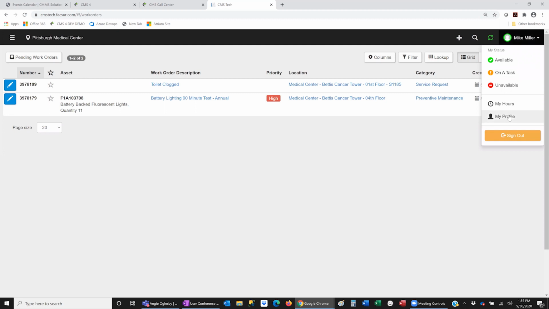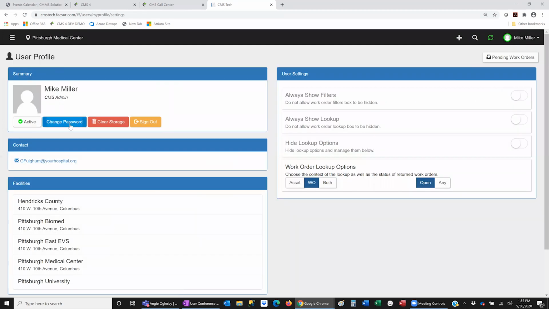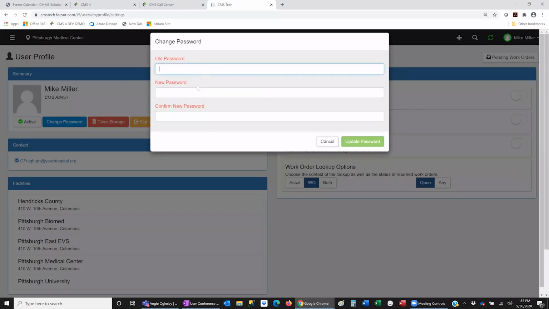Something we added under My Profile. So if you click on your name, you go to My Profile. CMS Tech users now have the ability to change their password. So they would have to type in their old password and then confirm the new password twice. So if you're just having people log into CMS Tech, as someone who's trained technicians, I would have to show them all of CMS Tech and then say, hey, if you want to change your password, you have to go here and do that. Now you can do that right from within CMS Tech. So that's a nice feature there.